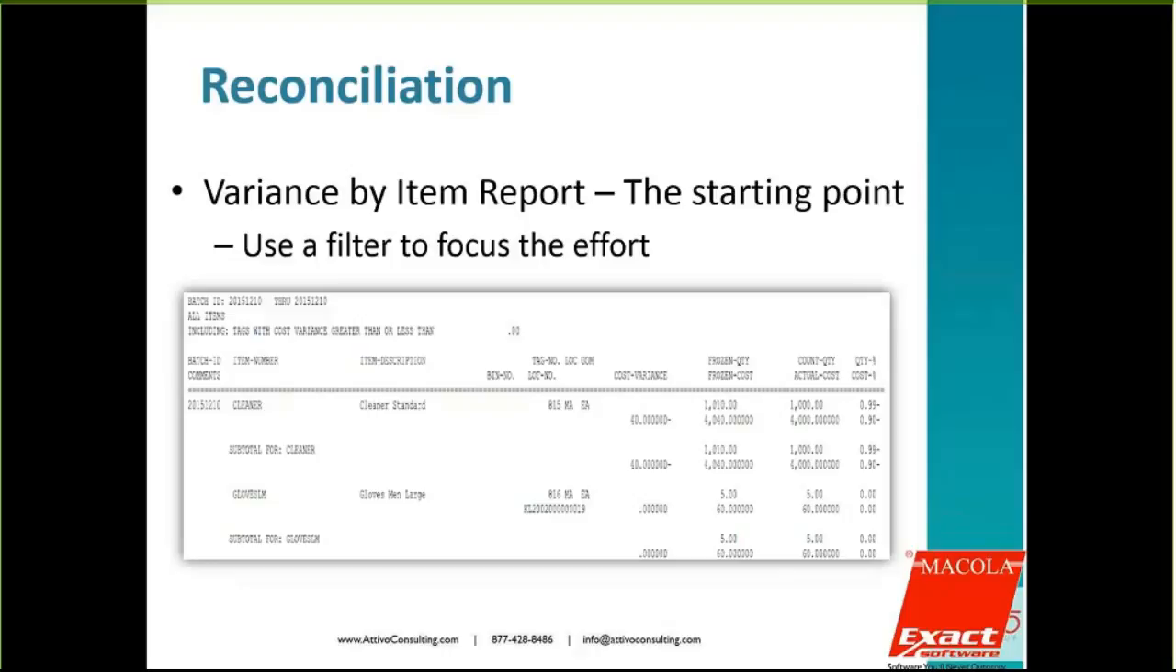Now that we find out where the problem is with these items, now we can go and find out whether or not tag number 815 was actually counted correctly. So we can actually go out there and determine whether it was counted correctly. If it was, and we have not yet posted the transaction, the count, we can actually go out and change that tag to the correct amount.